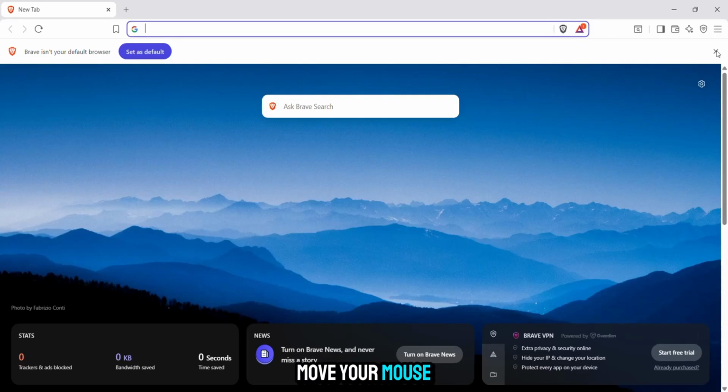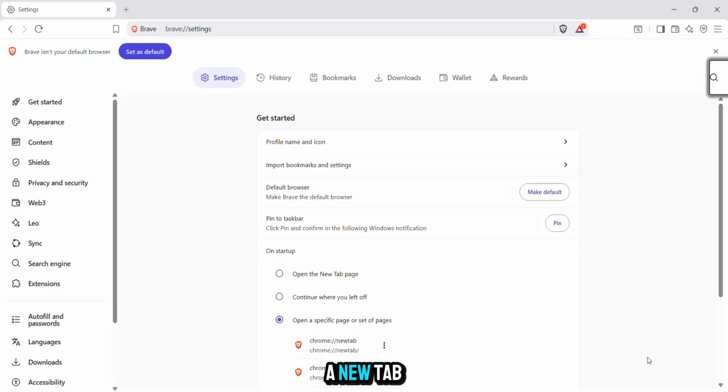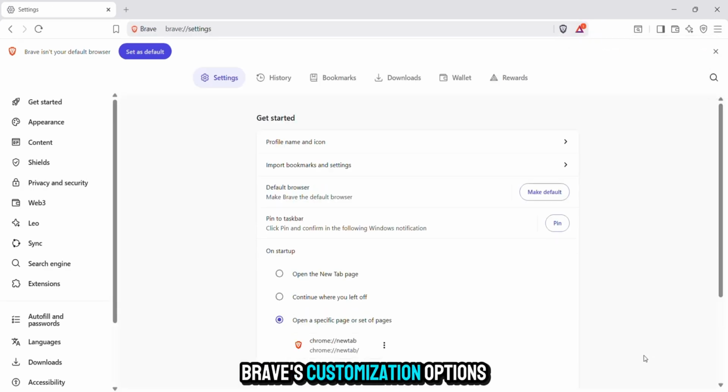Once it loads, move your mouse to the top right corner and click the three-line menu to open the main options. When the menu appears, scroll down just a bit and tap on Settings. A new tab will open with all of Brave's customization options.